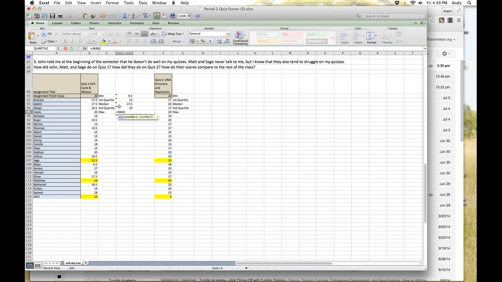And then I can select my data and enter, and my max score is a 20. The other way that I can do this, same thing with my median actually. Looks like I never taught you the other way to calculate a median. So let me do that first.